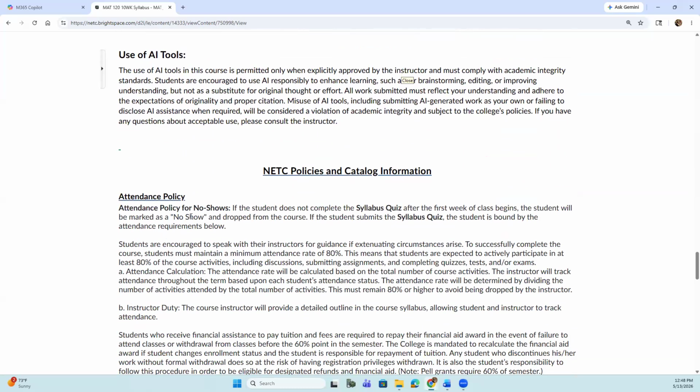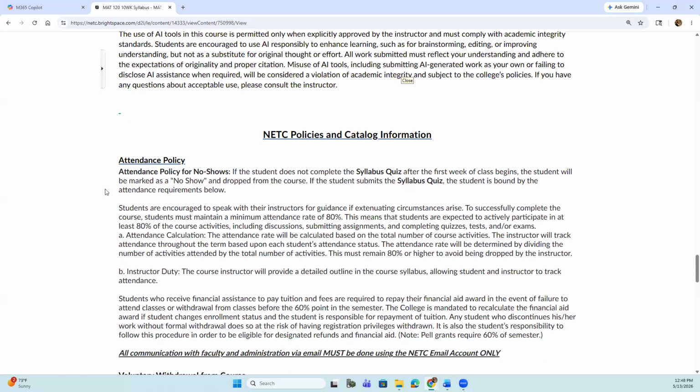All right, attendance policy for no-shows. So if you do not complete the syllabus quiz, which I will go over in a minute, after the first week of class, then you will be marked as a no-show and your name will be removed from the course. Okay. So if you do not submit the syllabus quiz, that means you have not shown up for class. So I will remove your name from the course, so you're not financially responsible for the class. If you do submit the syllabus quiz, then you are bound by the following attendance requirements below.